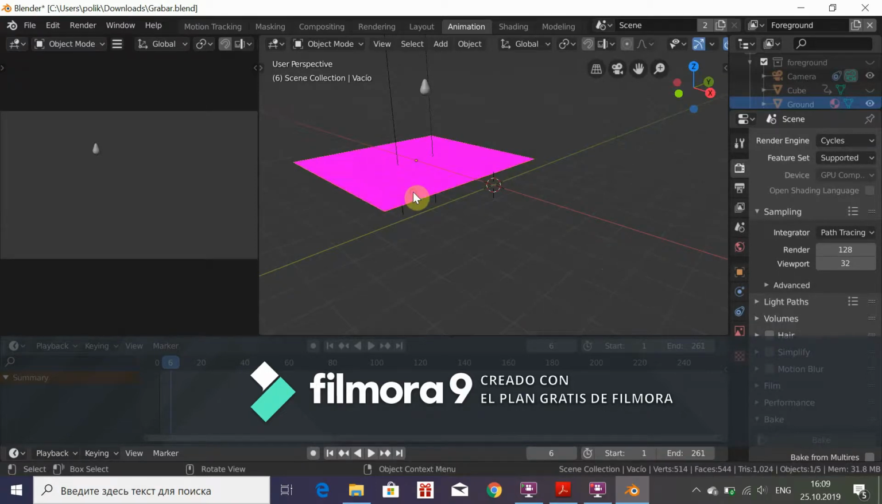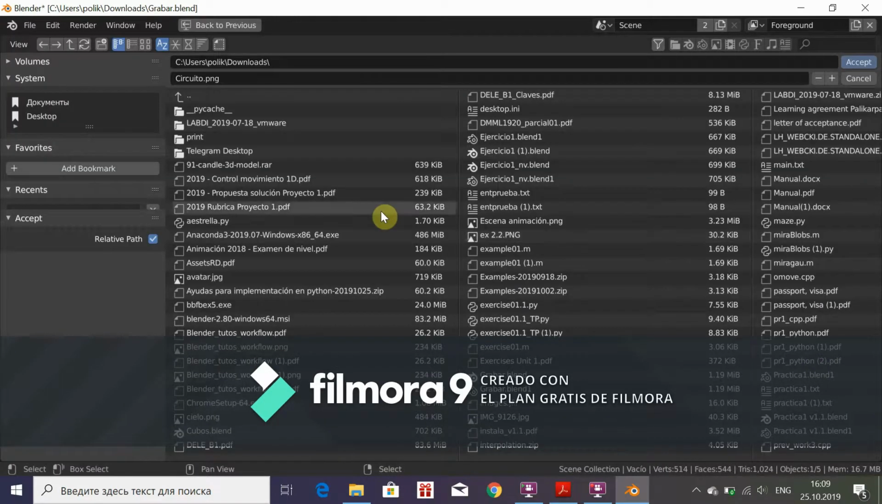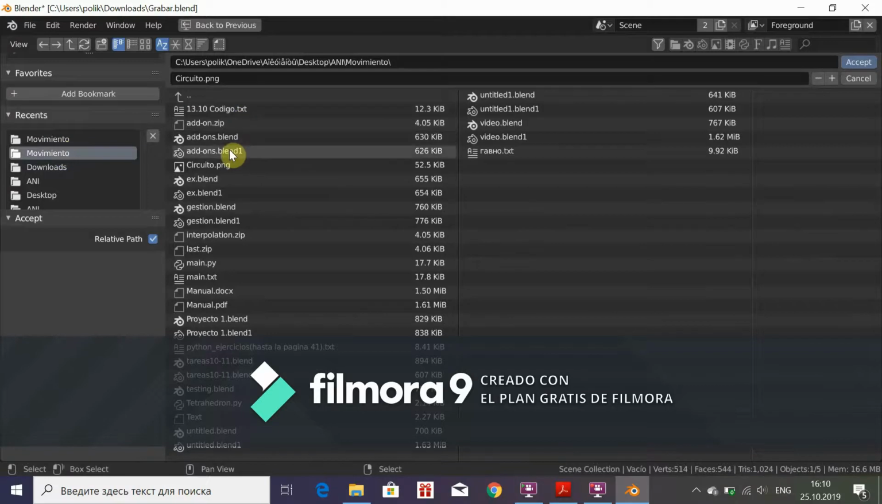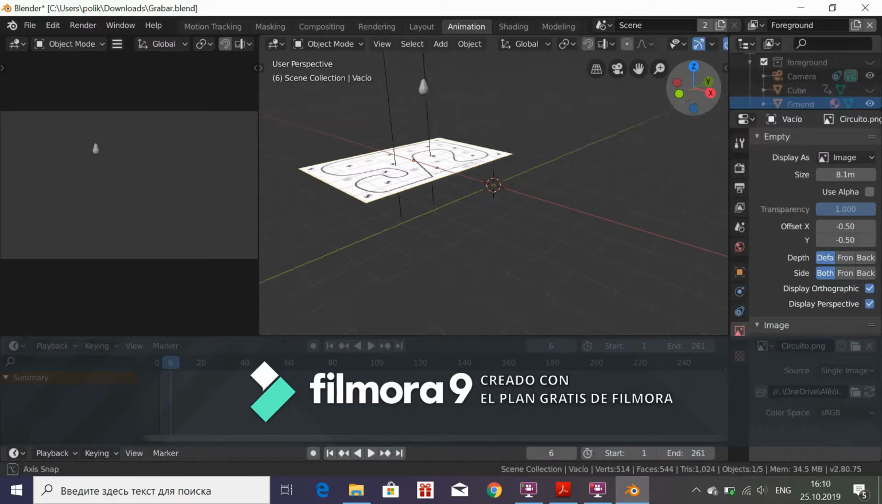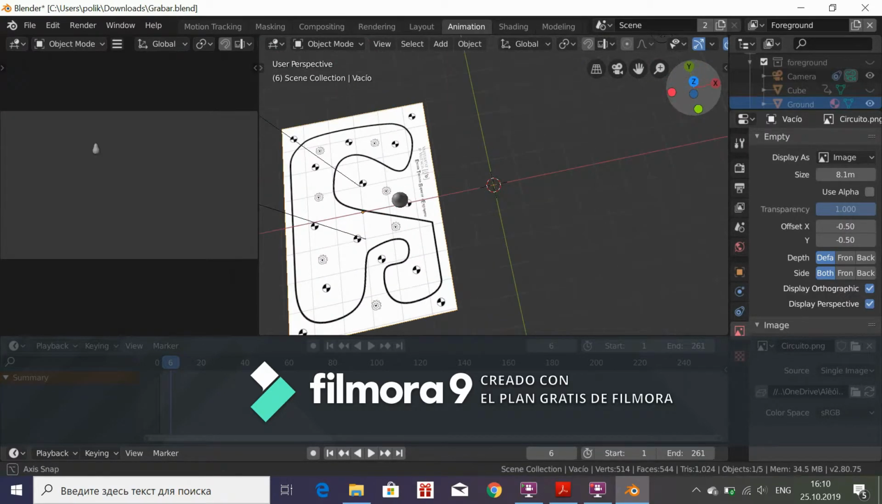Well, we select this empty object, and now you go to some properties and select an image which you are going to use. In our case, it's circuit PNG. Accept. Okay, and now you can see this map with the trajectory that we will be using.